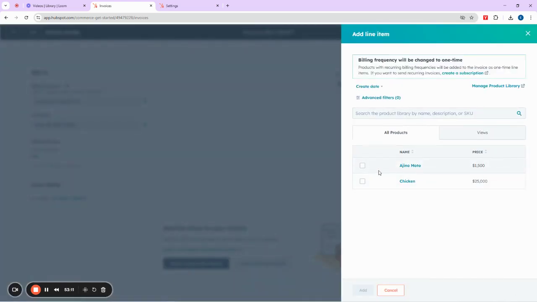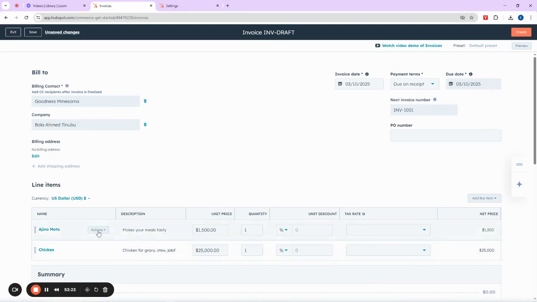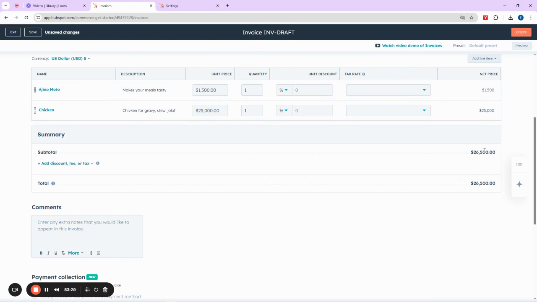So maybe now someone wants to go and cook chicken soup for Christmas. So she needs Ajinomoto and then also chicken, right? Now we can click on Add. You see, now we have added the whole thing. Can you see that this will naturally help us to sum it all up and even give us the total here at the bottom.